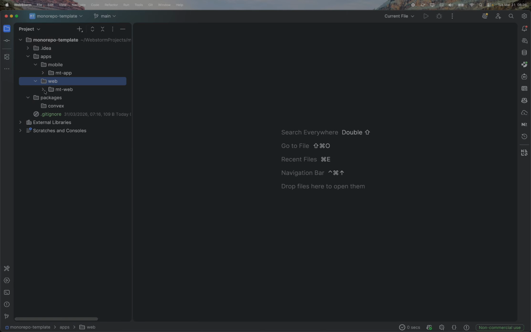So if you're working with an existing application, it's just a case of copying and pasting, like you saw me copy from empty app into the mobile directory. It's still the same thing. You can just copy and paste, or if you're starting a new application, you can go with this approach. So the next thing I'm going to do is set up Convex.